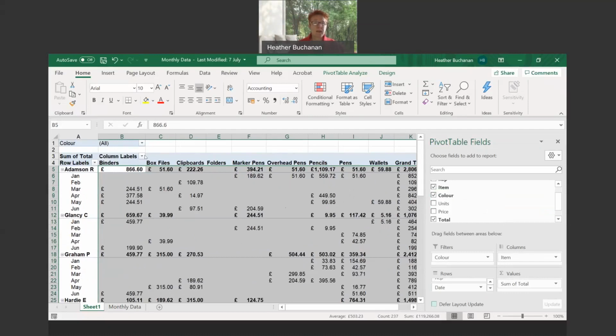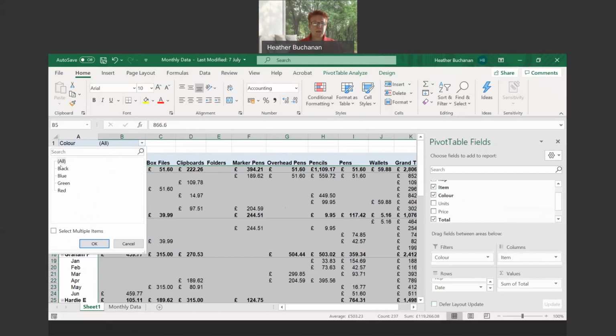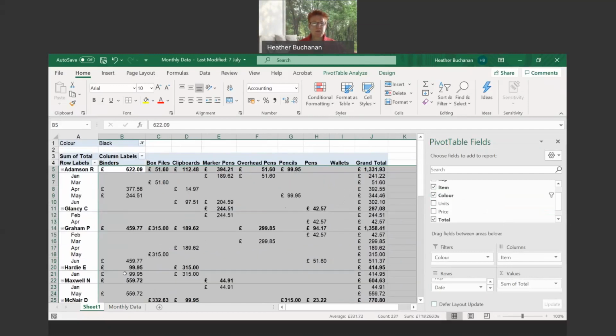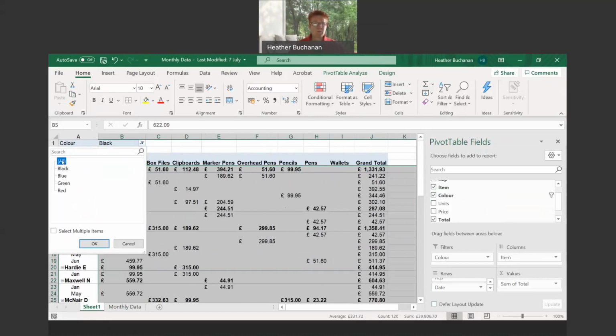Again, you know that we can filter by anything. This is showing us all colours. We could filter by anything, just black. Click on OK. That's just going to show us everything that's been sold that's colour black, and I'm just going to put it back to all.